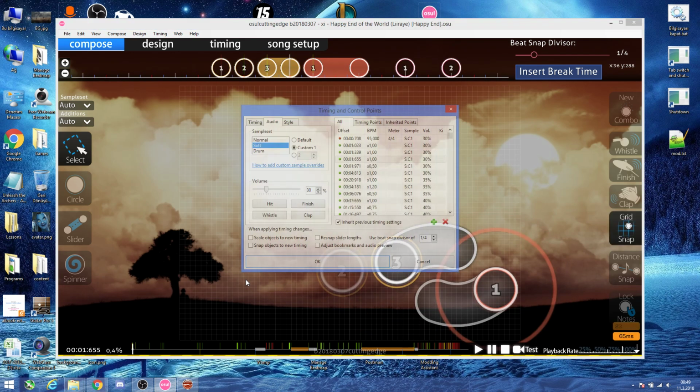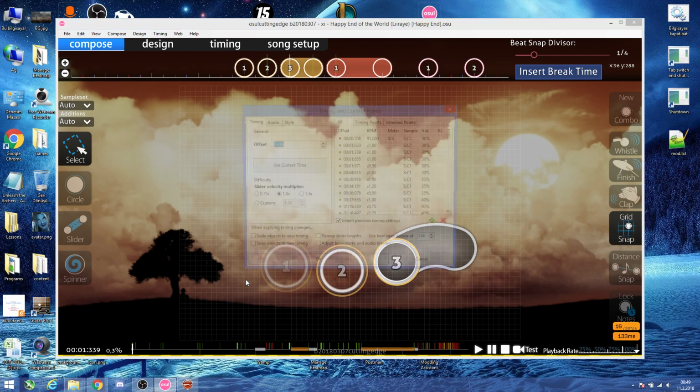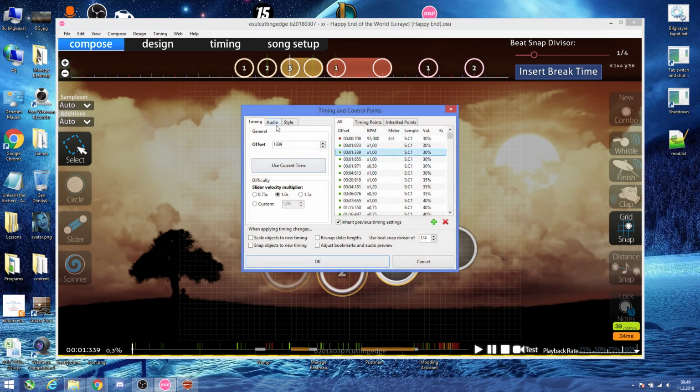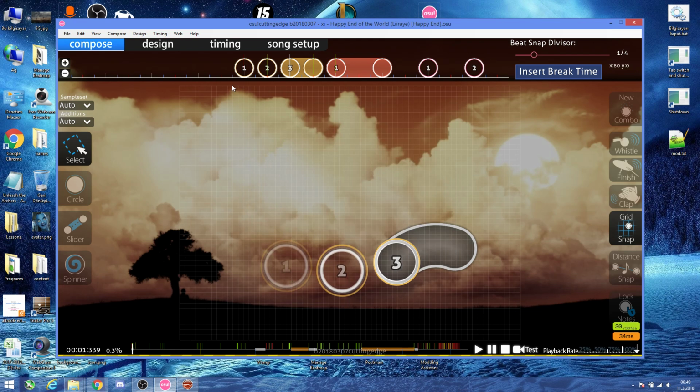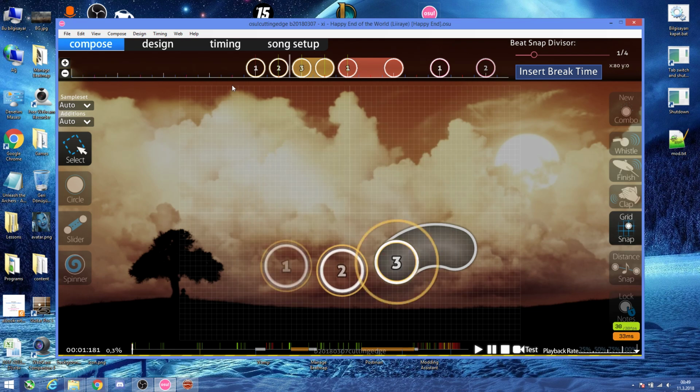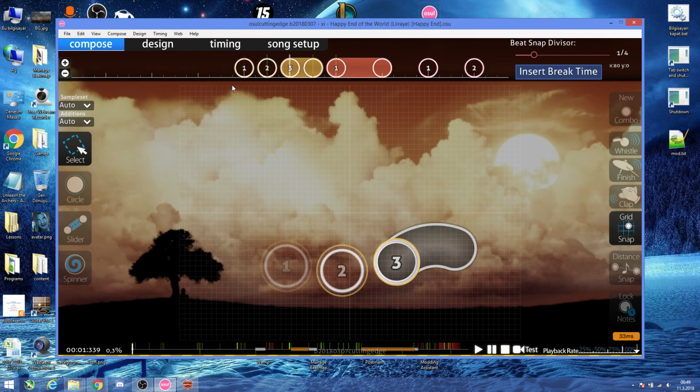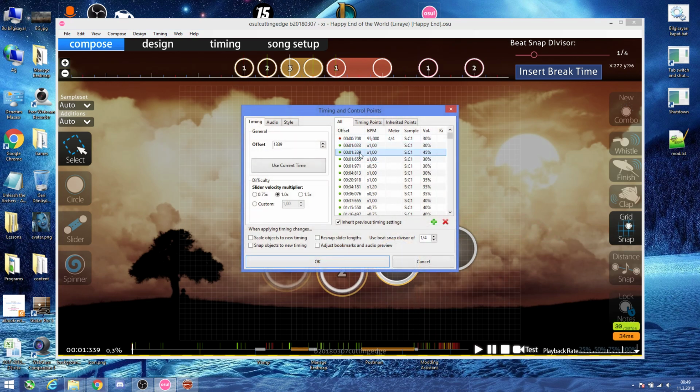But if you add three of them and let's say change any of the values, for example, if you put 45% volume here and then save it, if you run that function that way, it will keep all inherited points because the two inherited points are different. But if you remove this one, those two have the exact same values except the offset, so it will delete the second one.